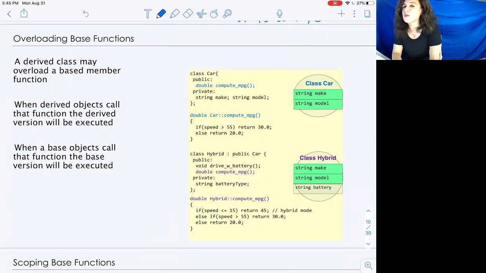But then for the hybrid, we have a different MPG function, and that is going to return 45 miles per gallon if it's at most 15 miles per hour. And if it's greater than 55, it will just return 30. Otherwise, it will return 20 miles per gallon. So when the object is the derived class, so if we have a hybrid object, then the hybrid version of compute MPG will be called. If it's the base object, the base class's version will be executed, at least for right now, until we get to polymorphism.